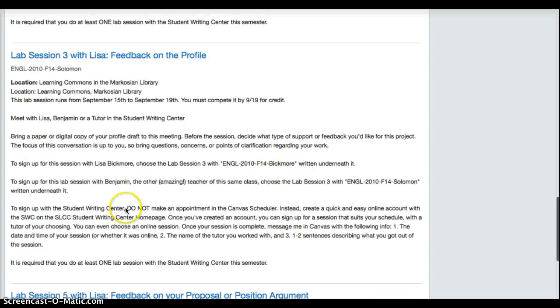Also read closely the text under these particular lab sessions, because you also have the opportunity to make an appointment at the Student Writing Center, and we're asking everyone to make at least one appointment this semester, if not 2 or 3, at the Student Writing Center to get feedback from a tutor there. That requires making an account with the Student Writing Center, but that's relatively easy for you to do.